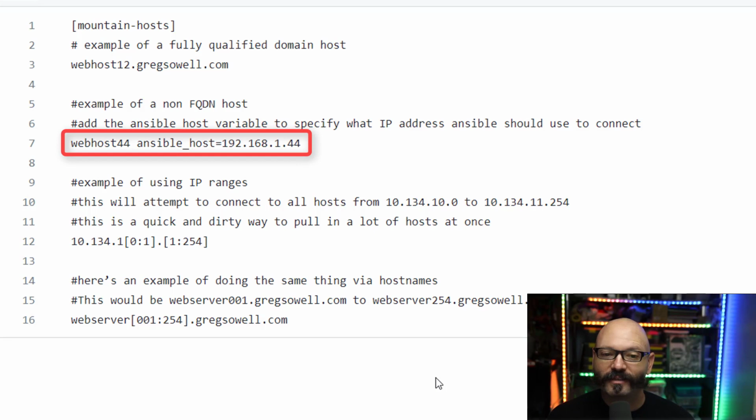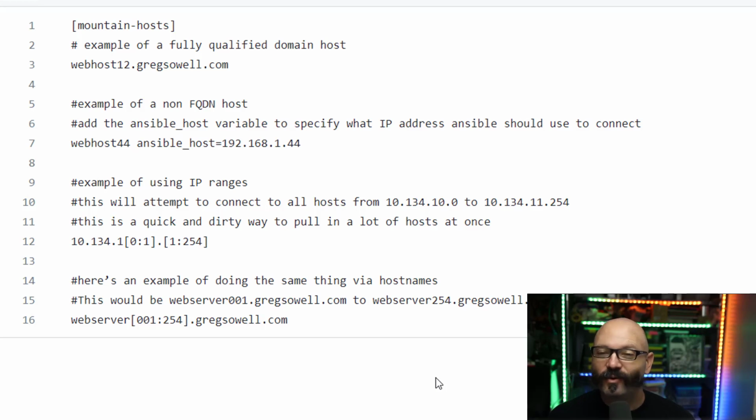The next example is me showing you in this inventory file a host that isn't fully qualified, right? It's not resolvable. So in here, I use a magic variable, ansible_host, and I put an IP address. This tells Ansible, hey, whenever I'm connecting to web host 44, go ahead and use the IP address 192.168.1.44 to connect to them. And I'll be able to grab their IP and connect to it.